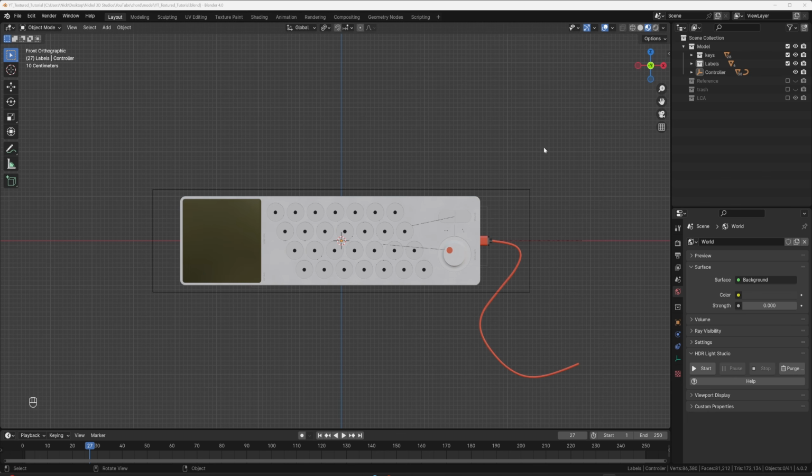Okay, let's get started with the animation of this design. Hopefully you've got this file downloaded. It's for free from my Patreon. You can go grab that link in the description. So once you open that up, this will be the file that you're met with.